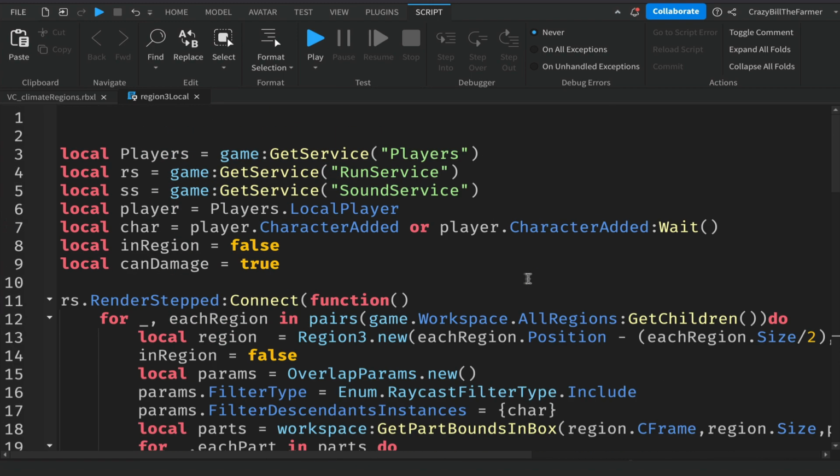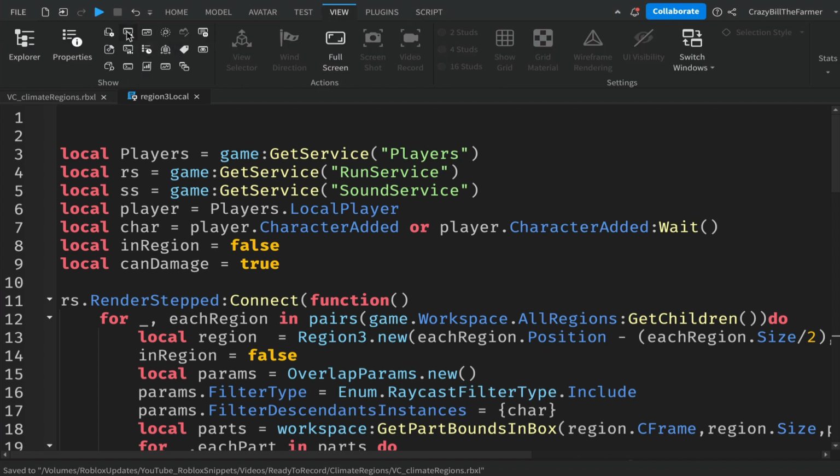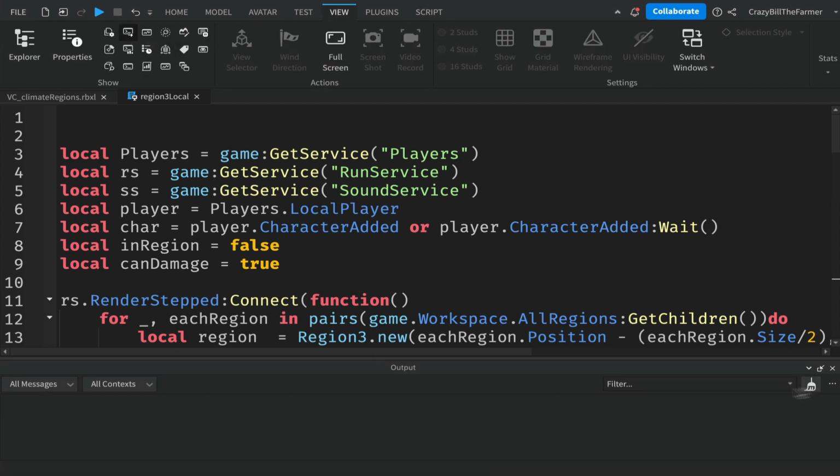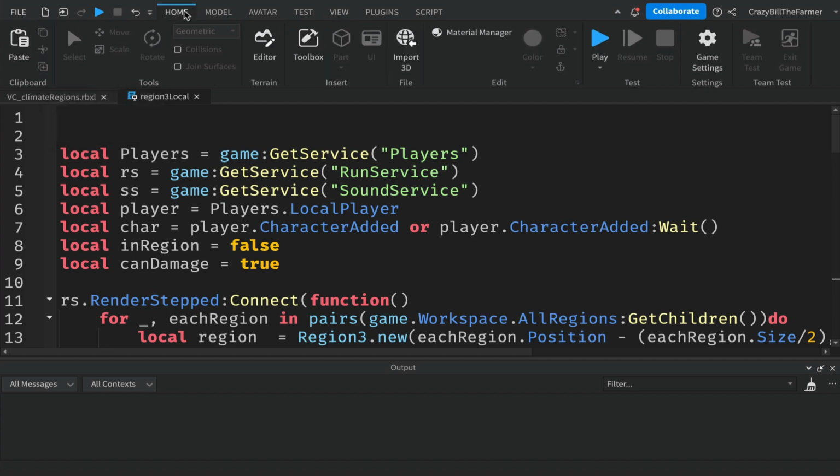So come up here and make sure you click on File and Save, and just in the view over here, make sure your output window is displaying down the bottom. We can see any errors, and our messages display as well. And then come up the top and we're going to click on Play.